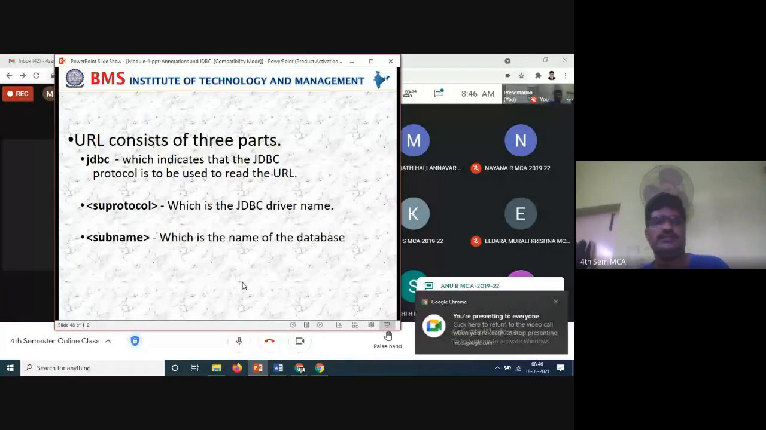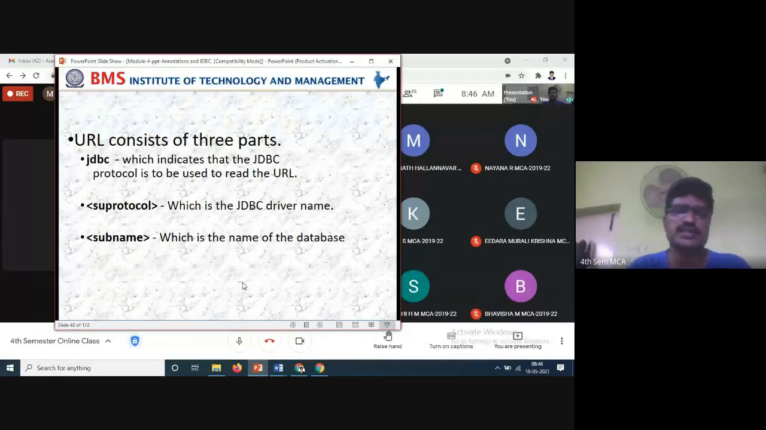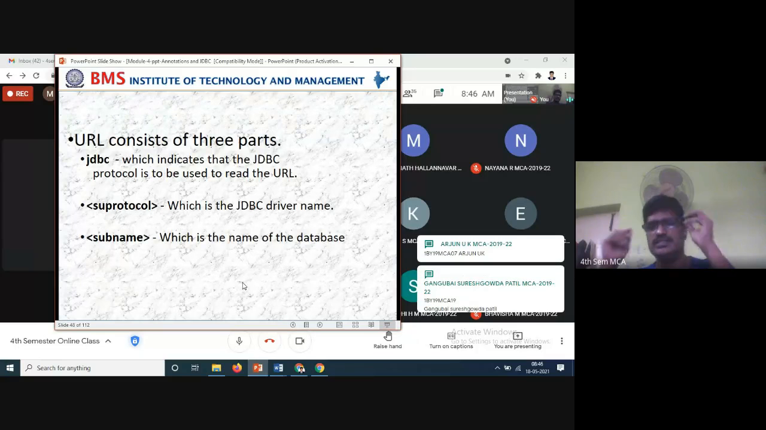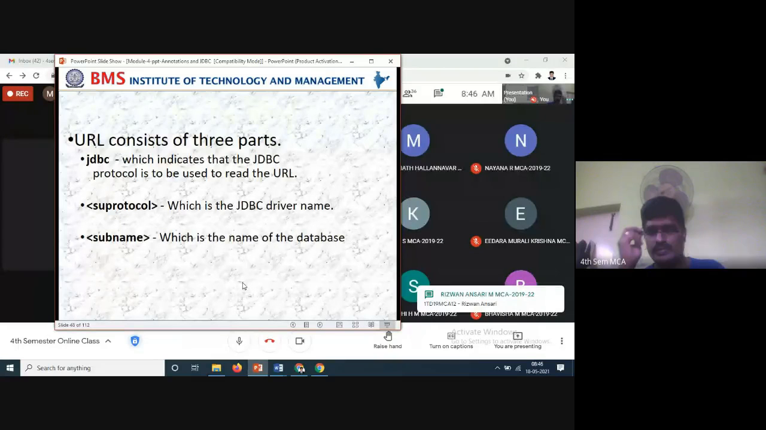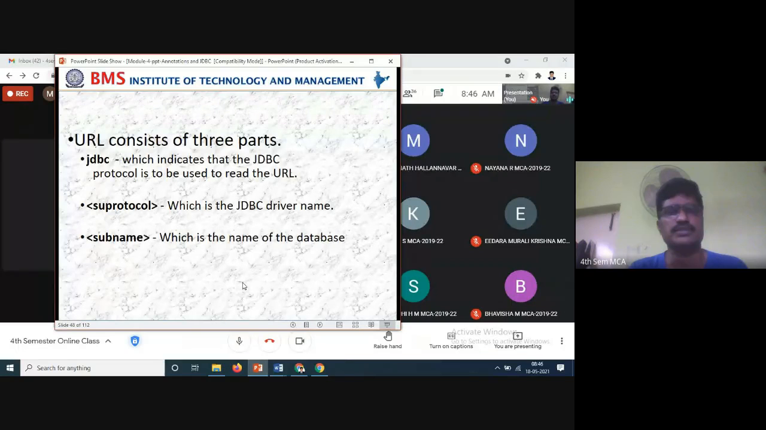Right. So the sub protocol is nothing but the JDBC driver name. Another one is called the sub name, which is the name of the database. The URL consists of three parts: one is JDBC, one is called the sub protocol, and another one is called the sub name.